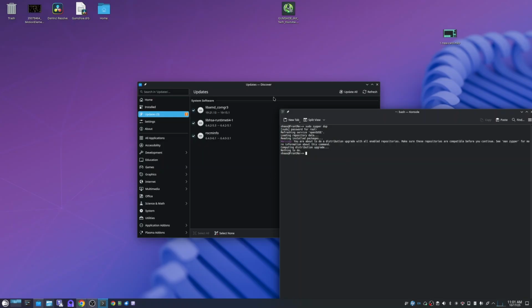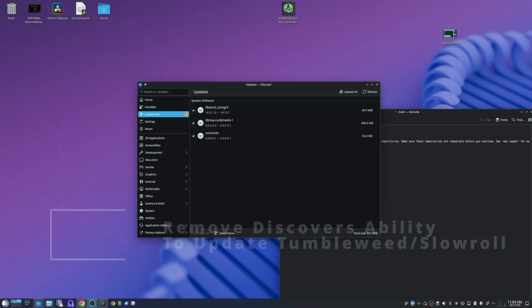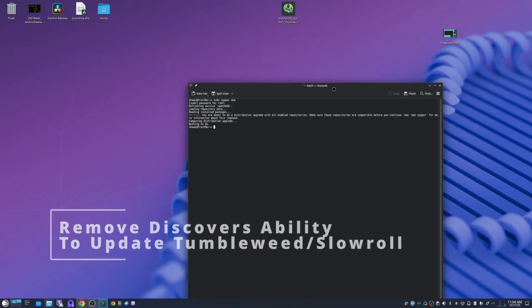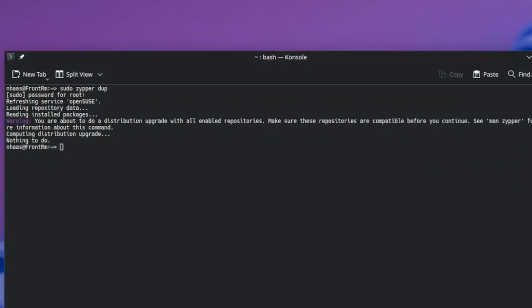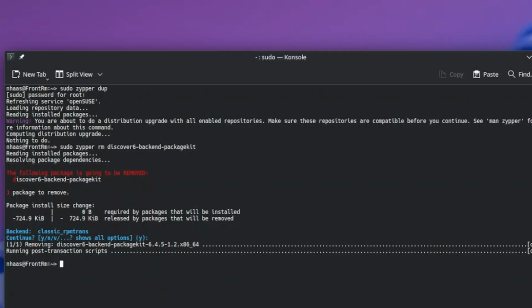There's nothing. So this is a reason why I don't care to use Discover for system. On this PC, I guess I haven't turned off Discover's ability to look at system updates. So let's work on that now. So let's close Discover here. What we're going to do is remove the Discover 6 backend package. And what this is doing, it's removing the ability for Discover to do system updates. And then what you need to do after that is remove the ability for Discover 6 backend package update to be installed again. So we're locking it.